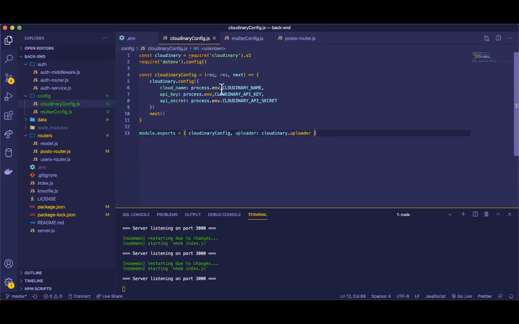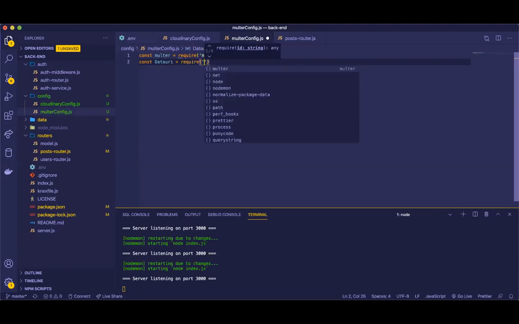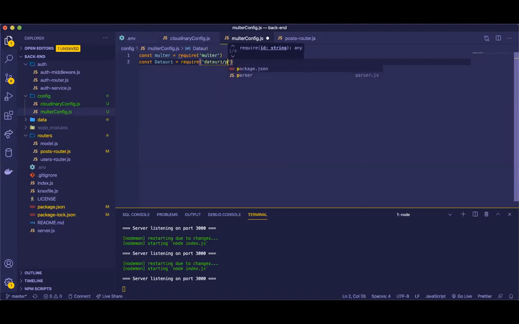Okay, guys. So now once we have that set up, let's hop over to our Multer config file and get this configured. First thing, we're going to bring in our packages. Multer is one of the packages we want to bring in. And then we're also going to want to bring in our data URI. For this, I'm going to be using their parser here. So I'm going to bring in data URI and then /parser. That is what we want to bring in here.